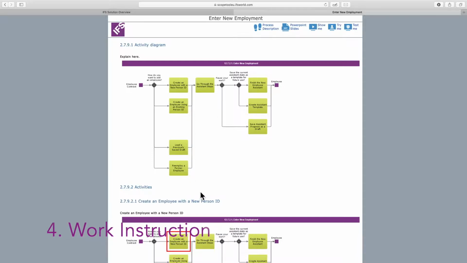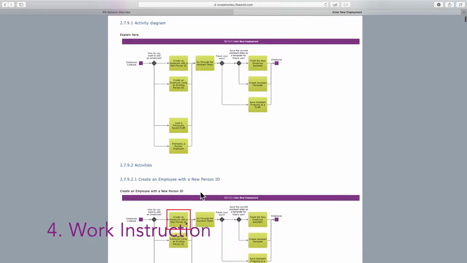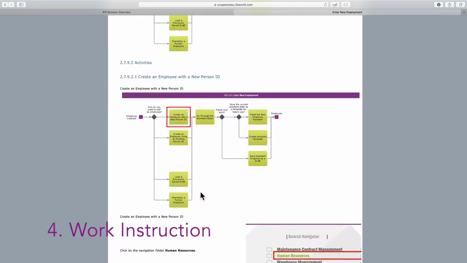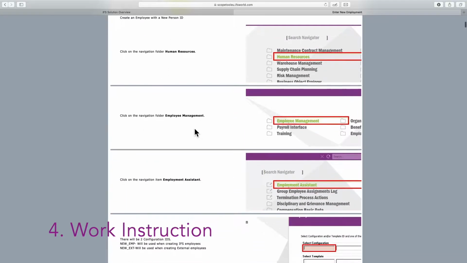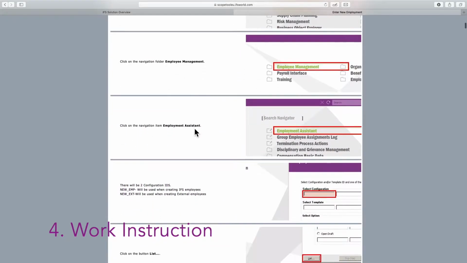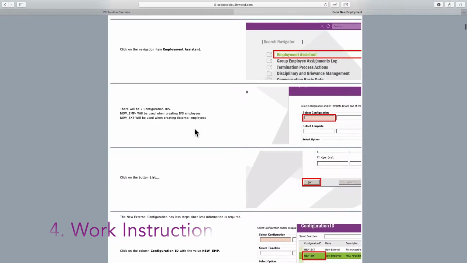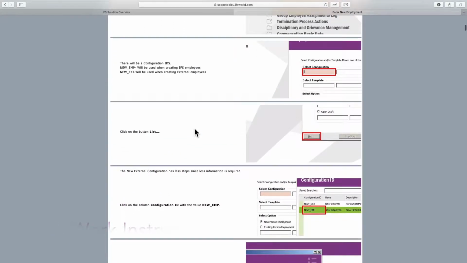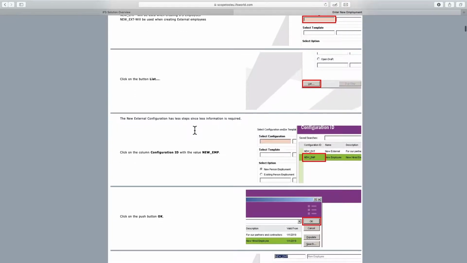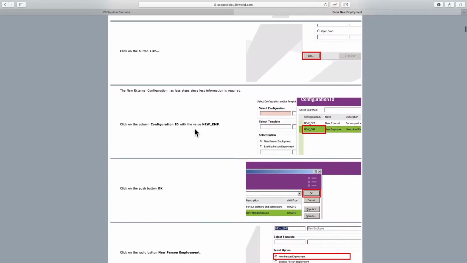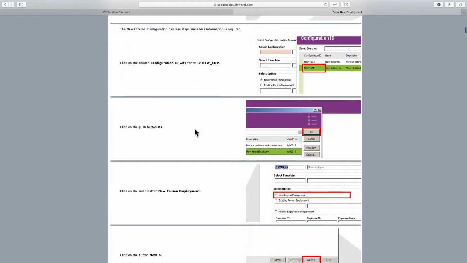Let's scroll down and look at the first step in detail. Create an employee with a new person ID, which is highlighted. Let's scroll down a bit further. So what we have here are the steps in the system that need to be performed to carry out this activity. Against some of the steps, there is additional business context and data, so you have what you need to carry out these steps in the system.